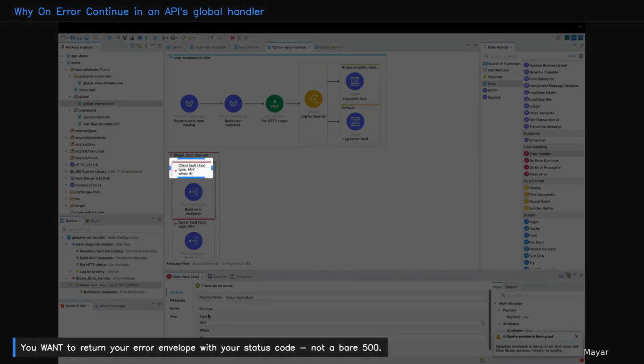Here's why. This is an API. When validation fails, you do not want Mule to propagate the error up to the HTTP listener and let it generate a generic 500 with an empty body. You want to build your own JSON envelope, set your own status code, and return that. On error continue is what lets you do it. The handler produces a response, and the flow completes with it. Propagate here would throw away the envelope you just built.